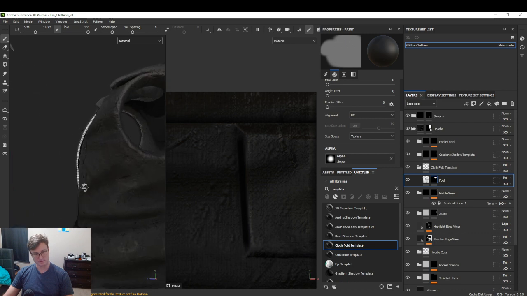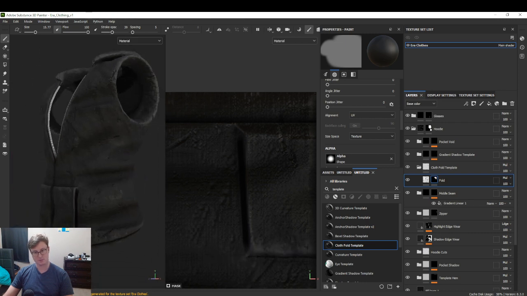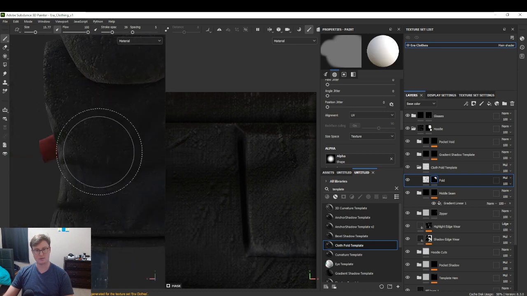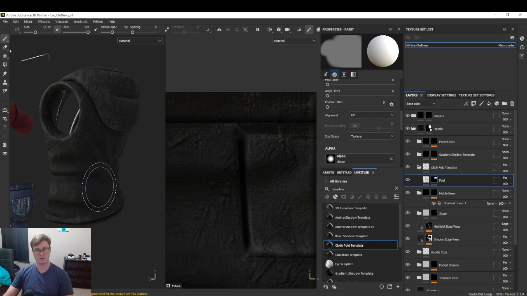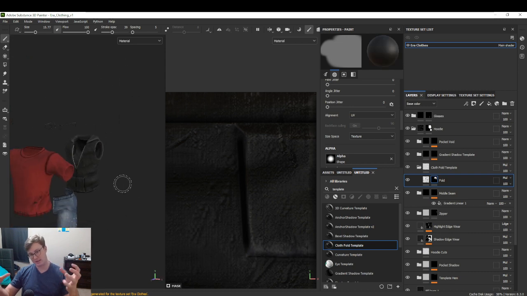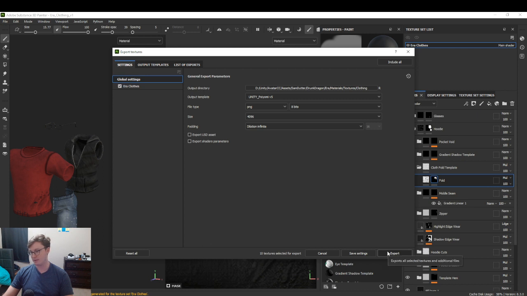There we go. Nice, some nice wrinkles. Something like that. Nice. Feels like it's kind of falling down a little bit, which is what we want for fabric. All right, saving or exporting, so can't talk.